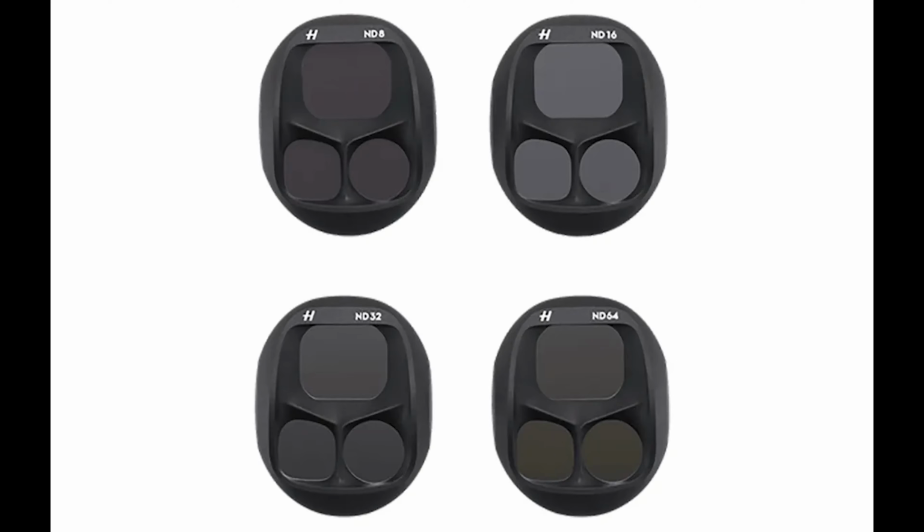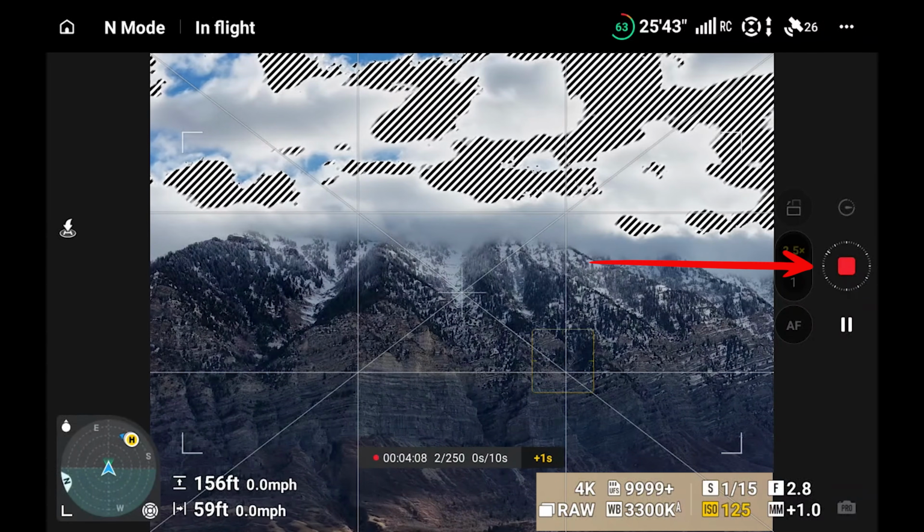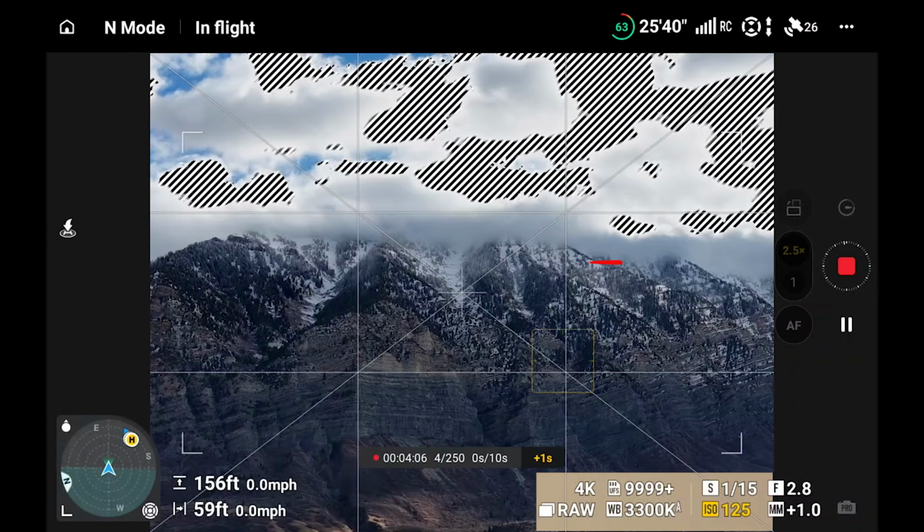The typical set of ND filters comes with an ND 8, 16, 32, and 64, but you're going to need a much stronger ND filter for daylight. I typically use an ND 1000 for bright daylight time-lapses to get my shutter speed to 1/15 of a second. And finally, press the red button to start the time-lapse, and don't touch the sticks.